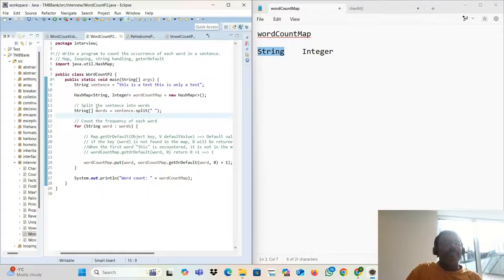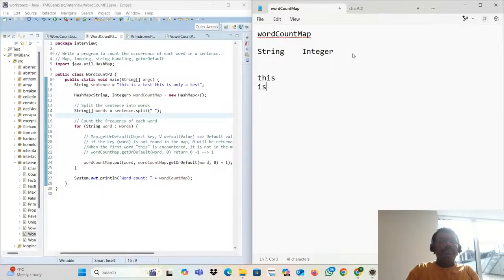Okay, now my program is running. What will happen? It is coming here: sentence.split(" "). What is split of space? It will split the string based on the space. What is the output I will be getting? "This is, yeah, test. This is only, yeah, test." This is the output you will be getting.